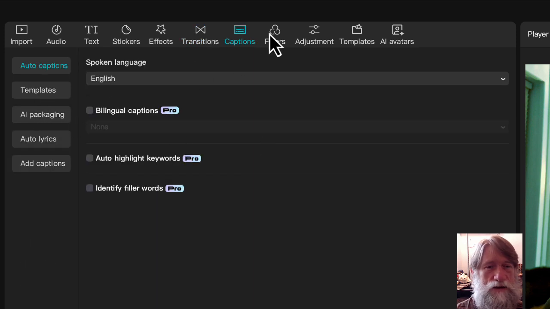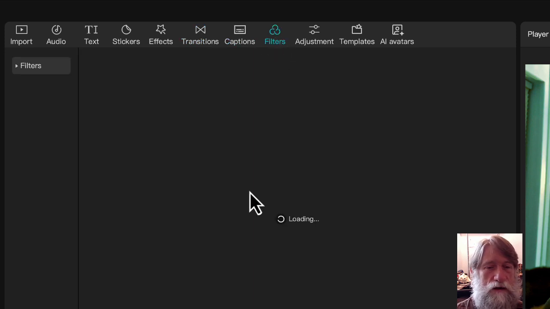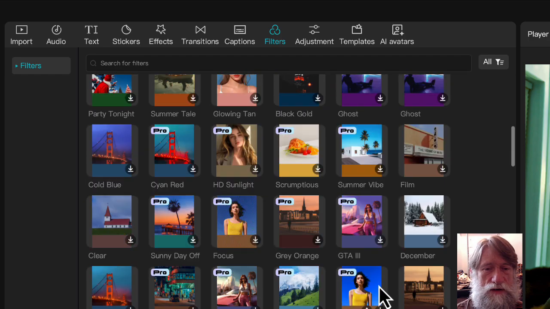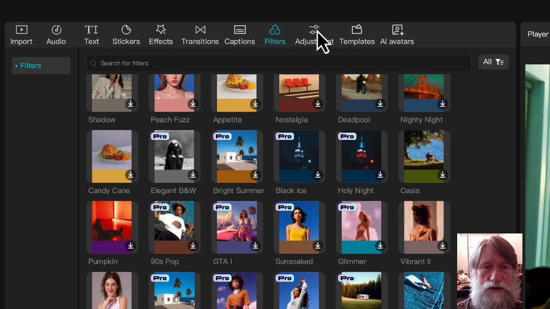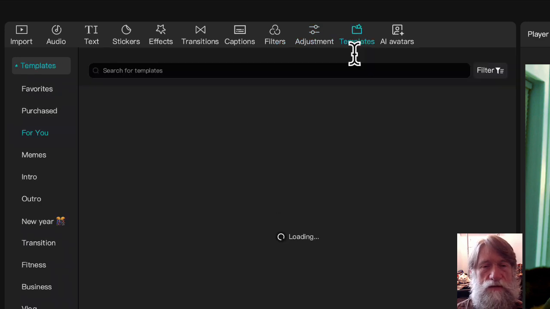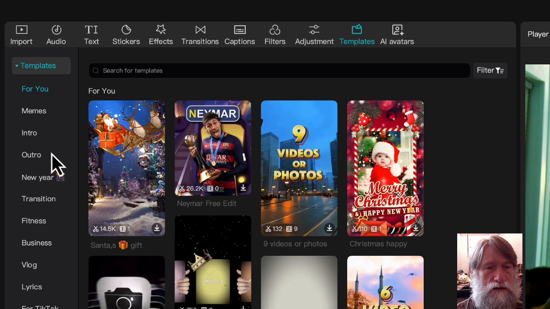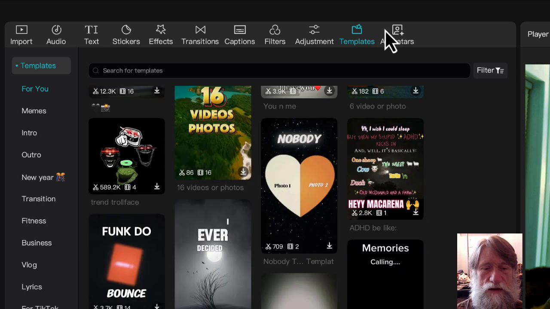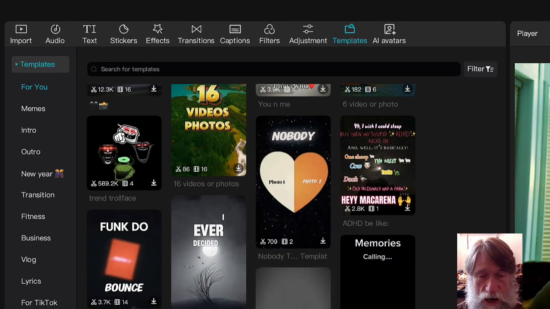Again, all the captioning that you have available to you, the filters, there's a ton of filters, which you can see that I put a lot of them on. And there's templates and fitness, vlog, lyrics, friends, retro edit. I mean, you can basically just apply this to your video and then throw all your stuff in, and it'll give you a style that you want to use from.